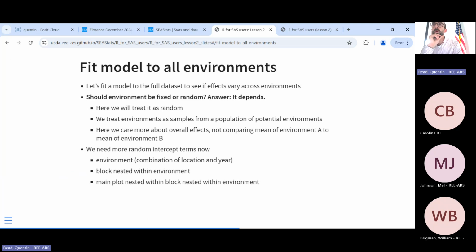Basically, what a fixed effect would be good for is if you specifically want to compare the means of those different environments, then you would consider it a fixed effect. But if you consider the environments a sample from a population of potential environments you could have done the study at, and don't really want to compare the means of those specific environments, that's when you want it to be a random effect.